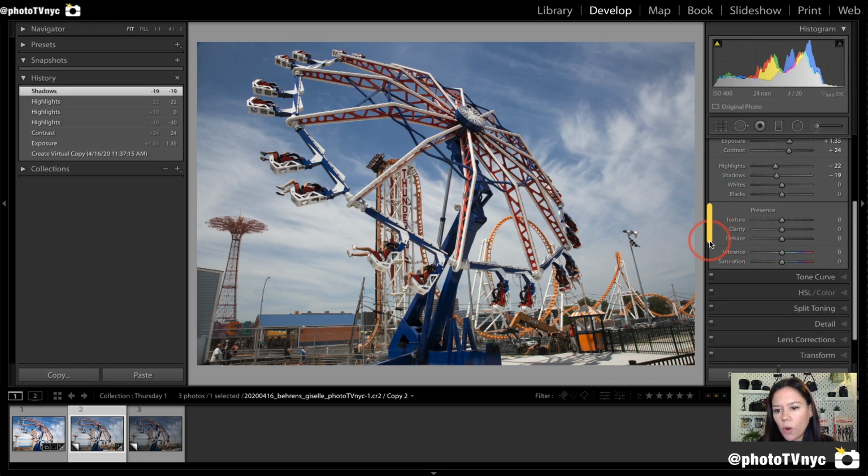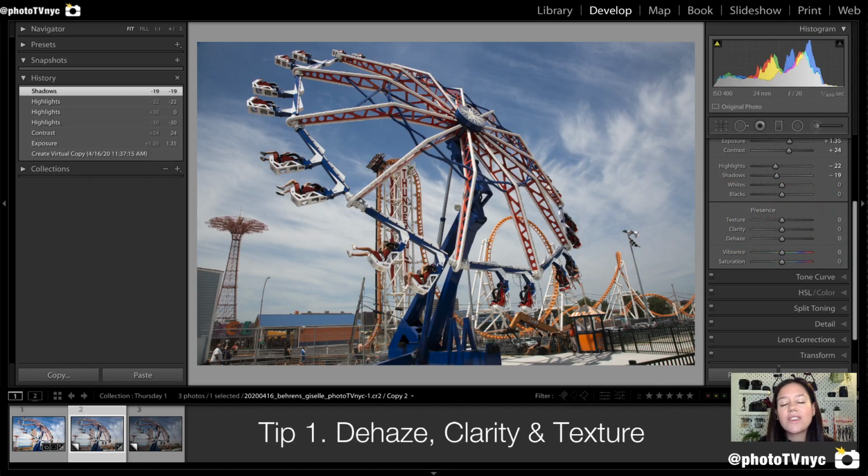I'm going to go to our presence, which is under the same Basic panel, and that brings us to our first tip of the day, which is dehaze, clarity, and texture. It just popped up on your screen. Dehaze, clarity, and texture are going to help us give that contrast, especially in the midtones, and that sharpness in the details. We're going to start from the bottom to the top, from dehaze, clarity, and then texture.